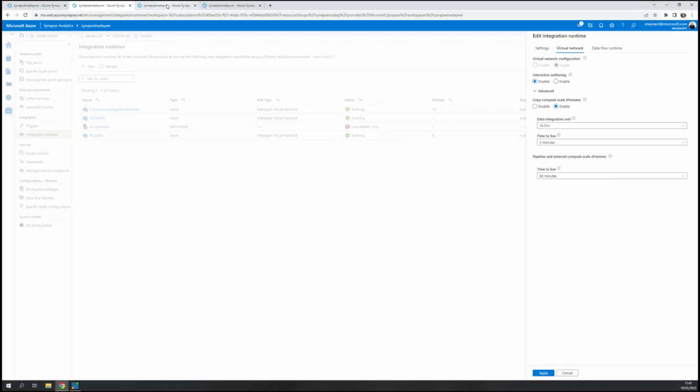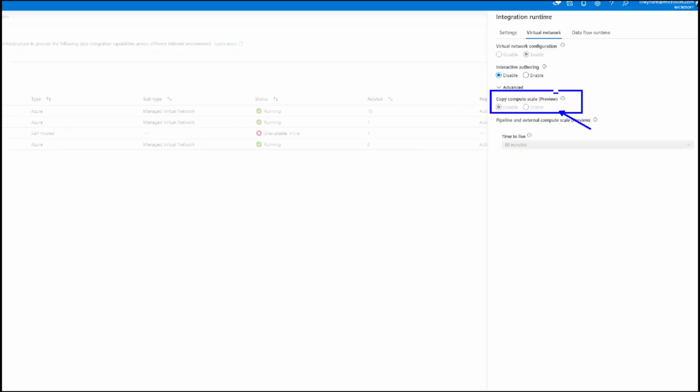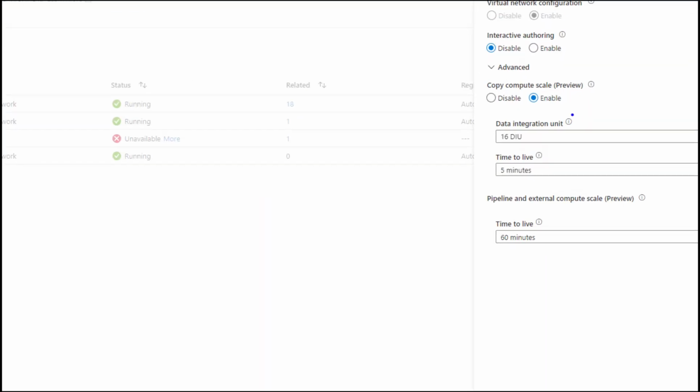The default settings that you have, you can look over here. This is my default one, so the auto resolve, it is disabled. So you cannot change it over here. So the big difference here is we've got disabled over here, and in this one we have enabled one with that DIU and the time to live for 5 minutes.